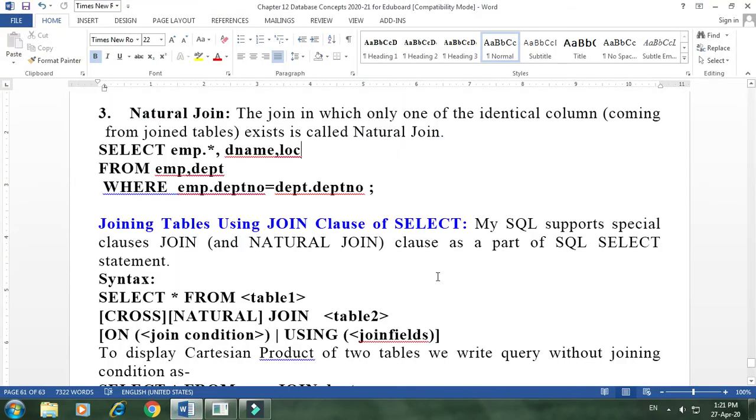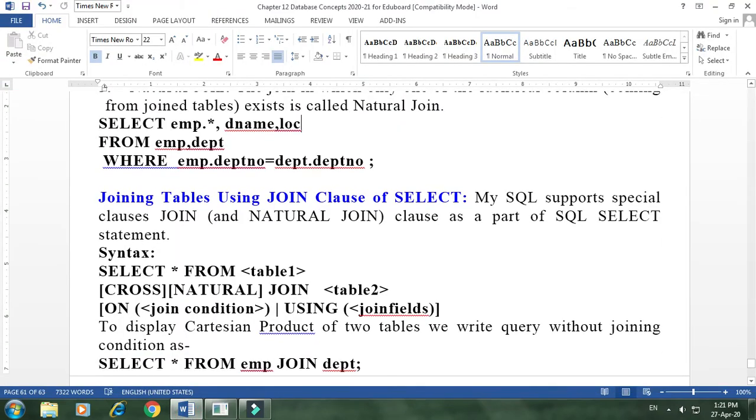The condition you can see here: select emp.star, dname, loc from emp, dpt where. Star means all the columns. We are displaying all the columns from here and a few things from here, then it would be called a natural join. But this is actually made a natural join because we have given the columns to display.